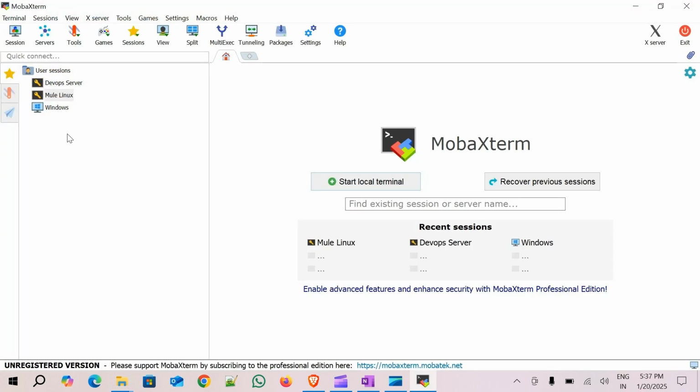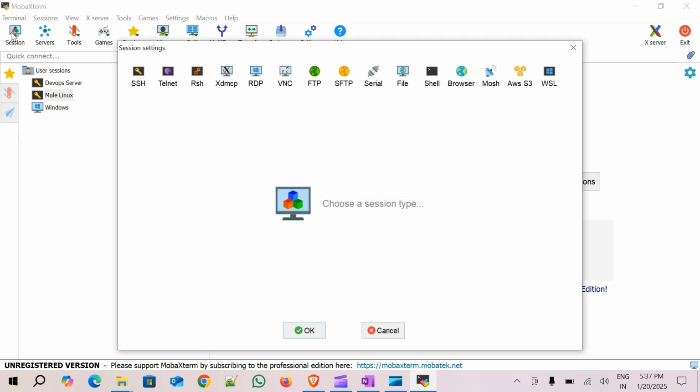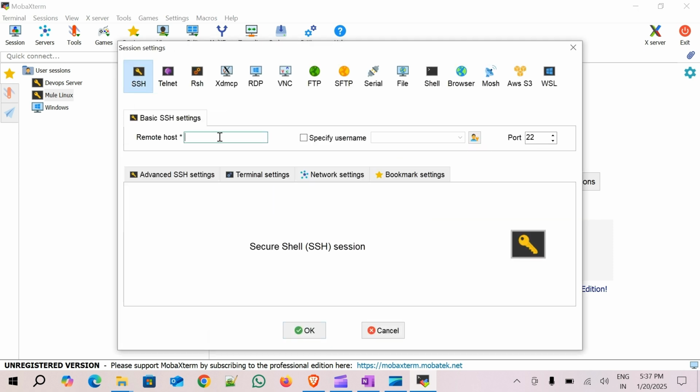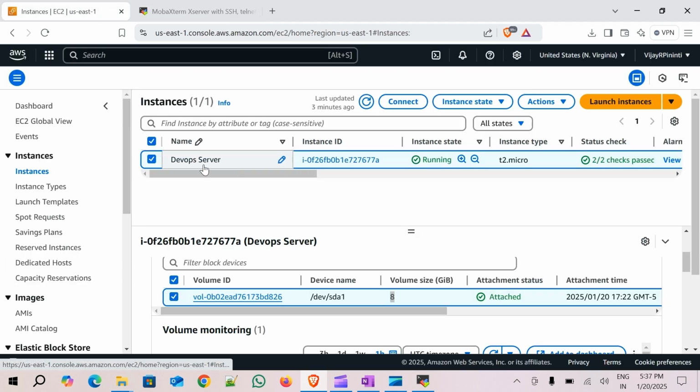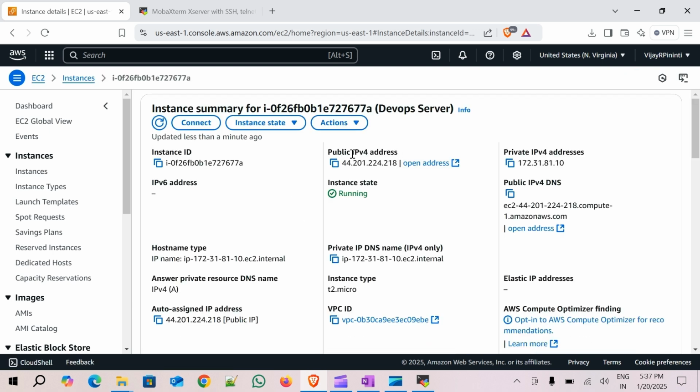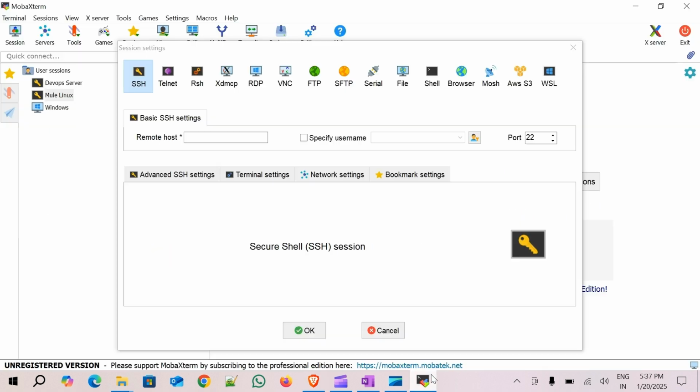Perfect. Now these are my previously saved sessions. I'll not use them. So click on session here, and click on SSH. Here you have to give the IP address of your EC2 instance. So I'll go back to AWS. Click on our EC2 instance. You have your public IP address. Just copy it. Come back to MobaXterm. Just give the IP address here and click on specify username. The username would be ubuntu.